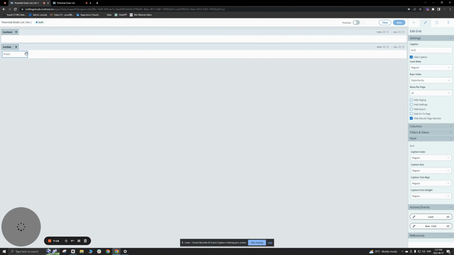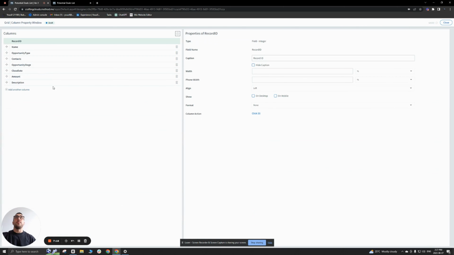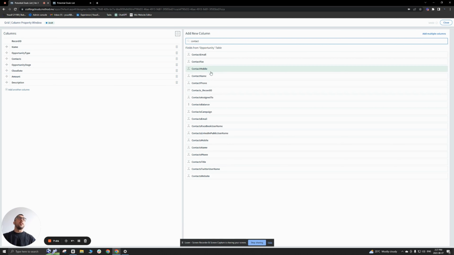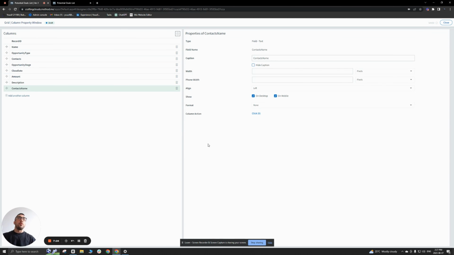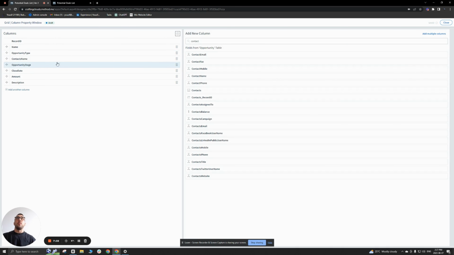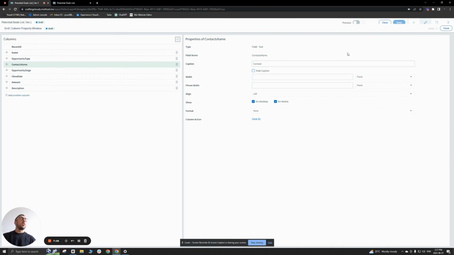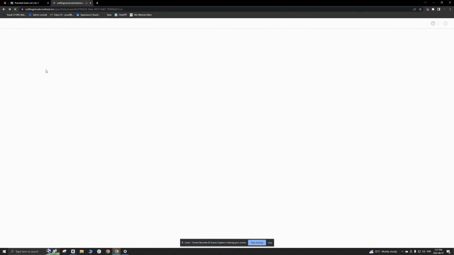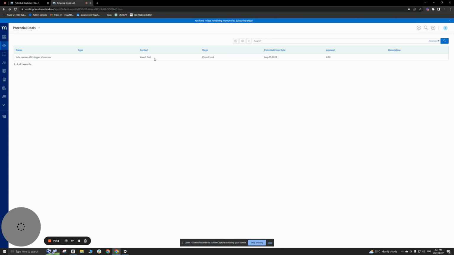So let's go back. Let's click the columns option. And for contacts, what I actually want instead of contacts is contact's name. So I'm going to choose contact's name here. I'm going to bring it up here. And let me actually just rename this to contact. And let me just remove this. Close. Now, if I go back into my other tab and I hit refresh, there we have it. We have a test contact right there.